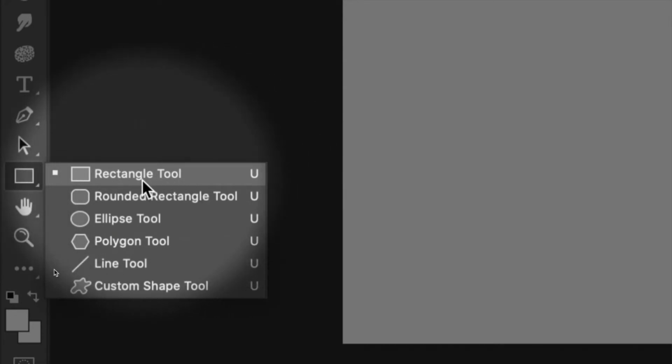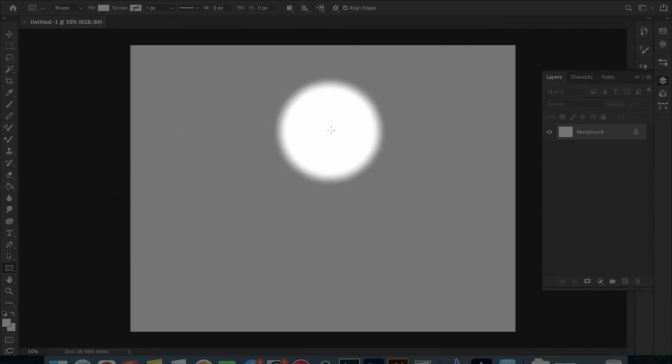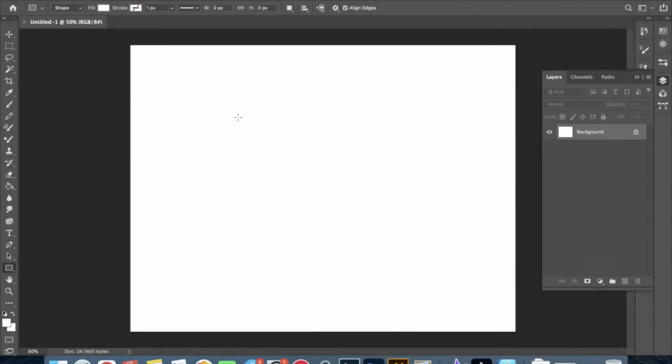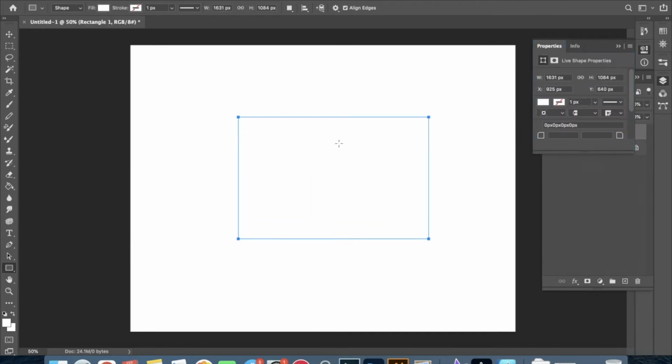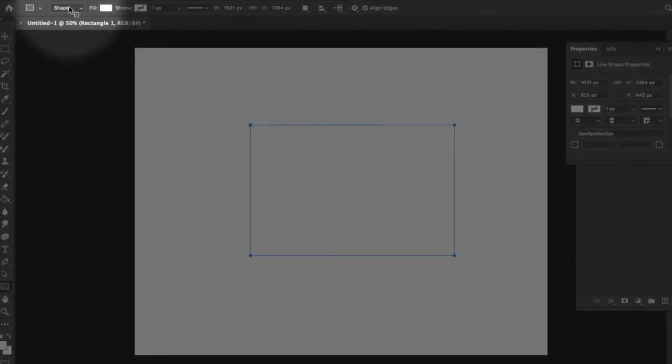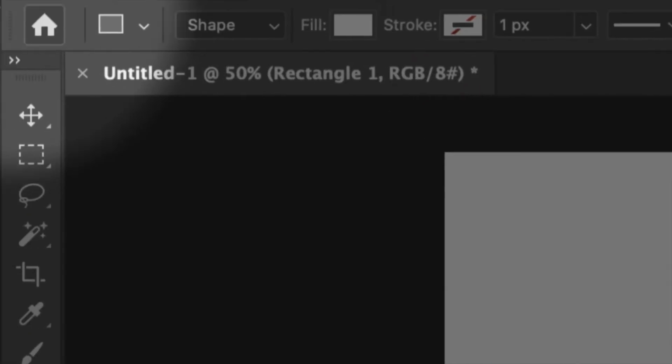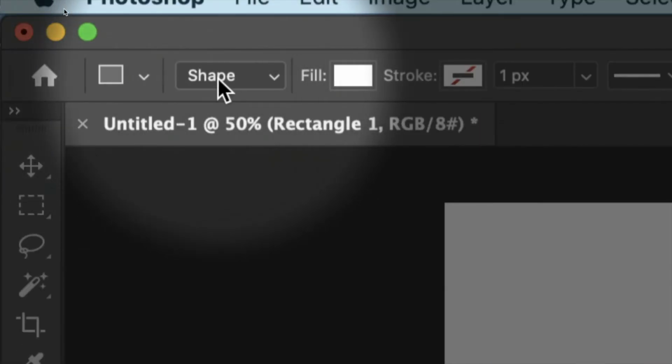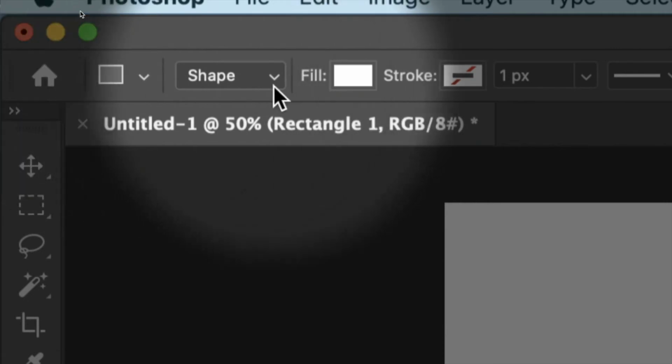So when I select one, and I come to create my design, all I'm going to do is click and drag to create the shape that I want. Right now, we can see that my properties up at the top are set to make this look like a white thing. We can see that I'm creating a shape. My shape is a rectangle.